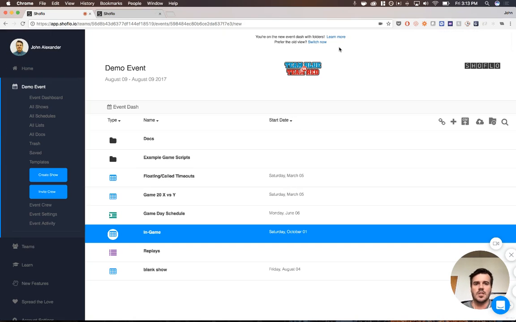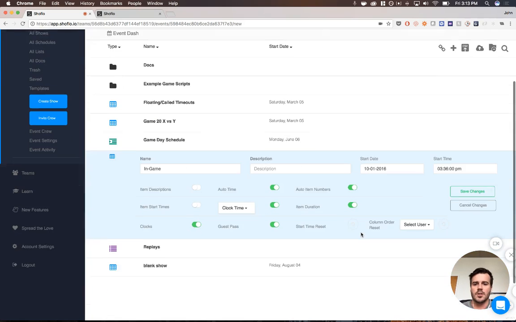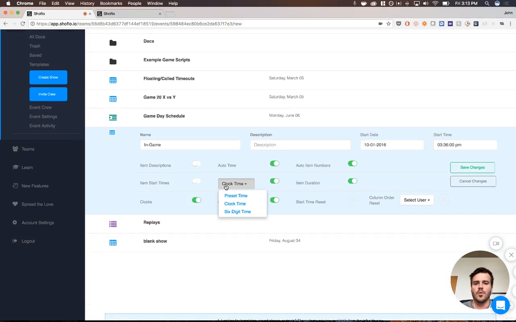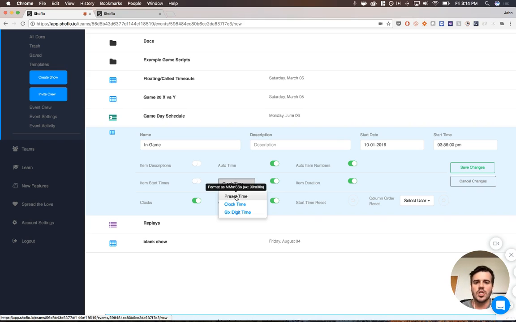The last few things here are around timing. So if I jump back out to the event dashboard and I go into our show settings, you'll see right here we brought in new formatting options for our preset time clock. So we had some feedback after just having preset time, which is that natural language showing like 90M, 30S, as you can see there. We brought in 2 more options.